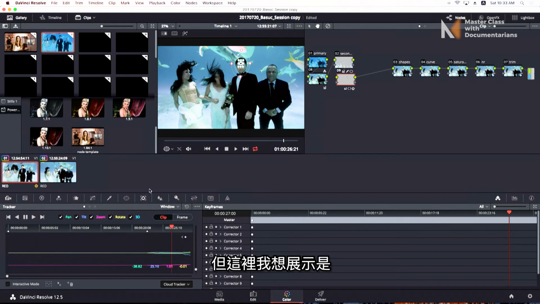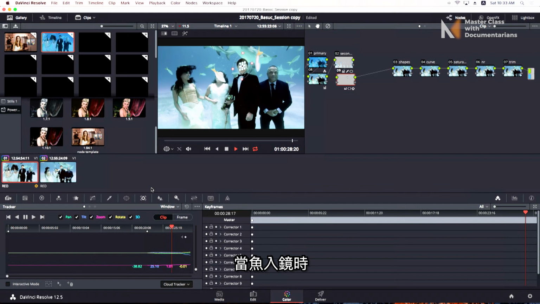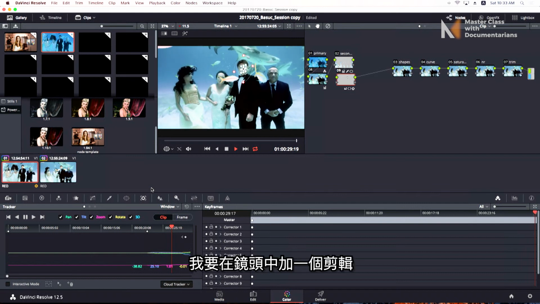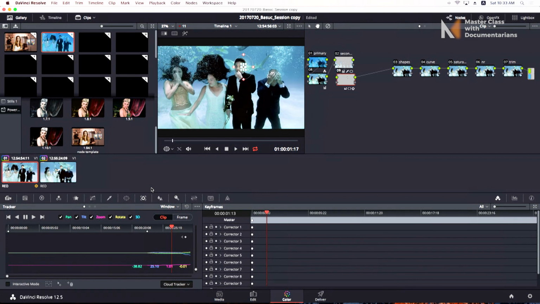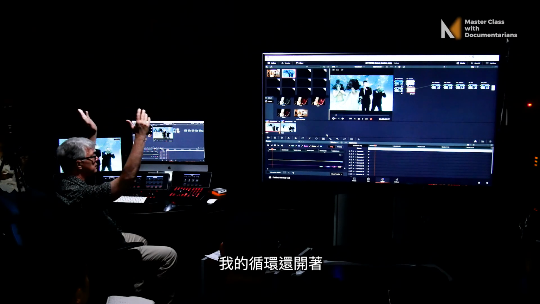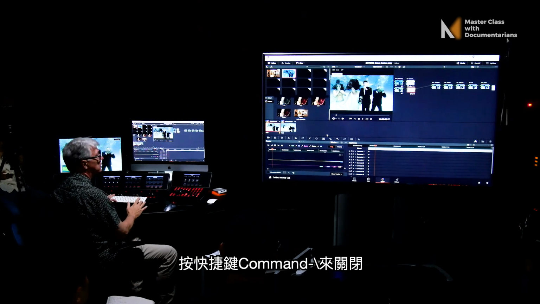But what I want to demonstrate here is I've got tracking on cut 1. And then when that fish comes in, I'm going to introduce a cut in the shot. Whoa. Oh, I've got my loop still on. Command, slash, loop is off.